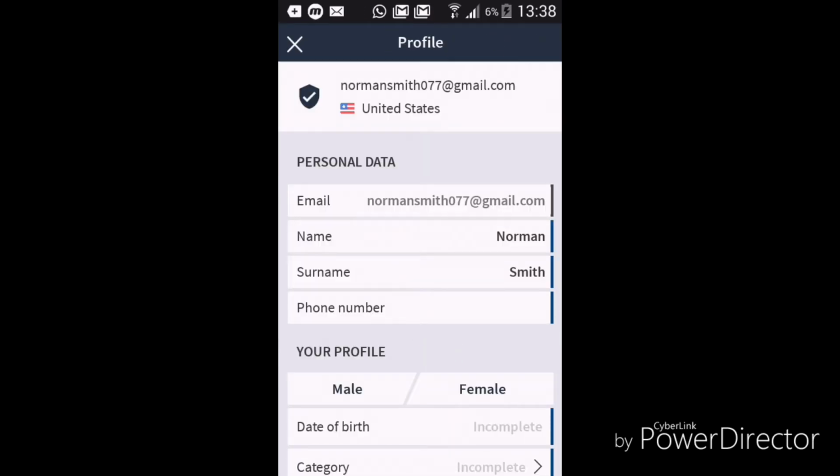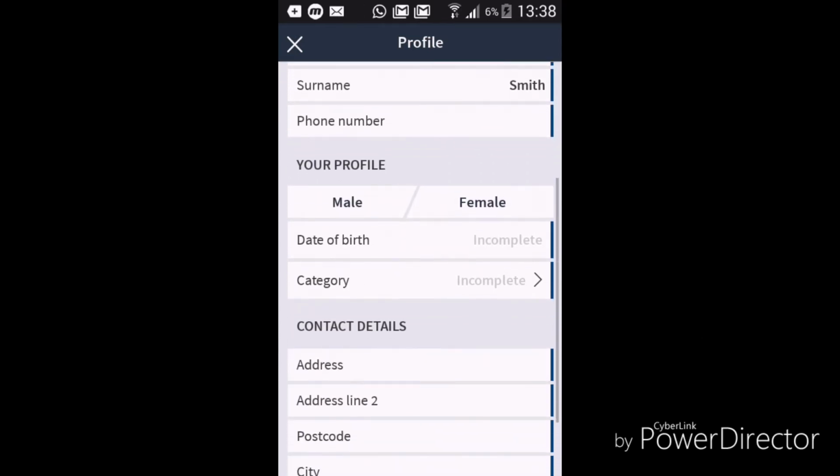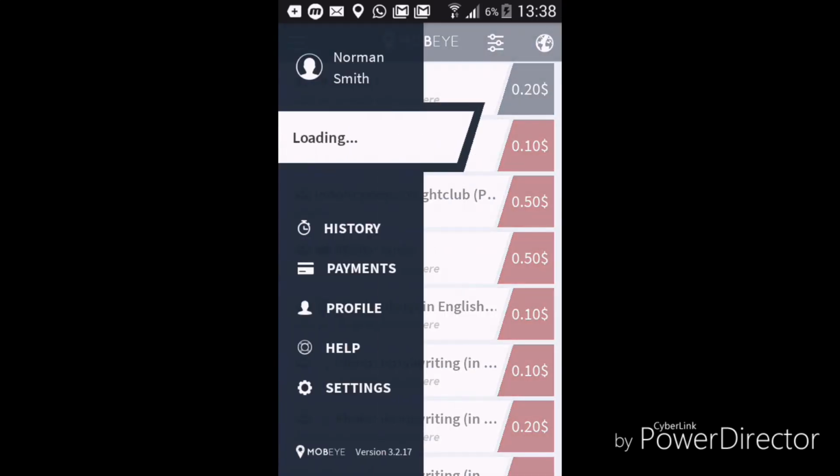So we are now on the profile category. Here is where you can see all of your information. So you can see your personal data, your profile, and also contact details. So let's move to the next category.